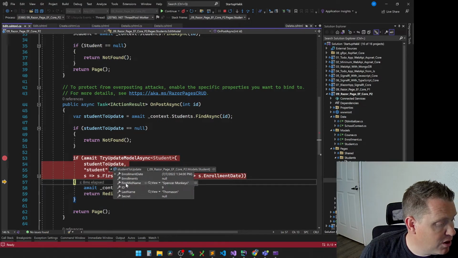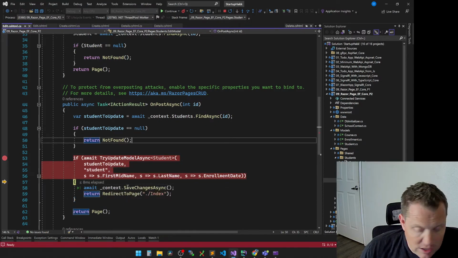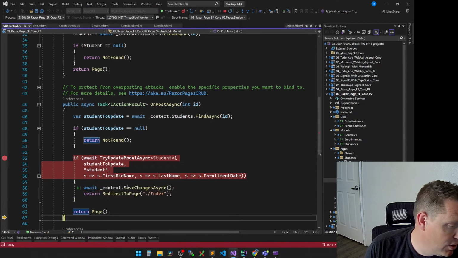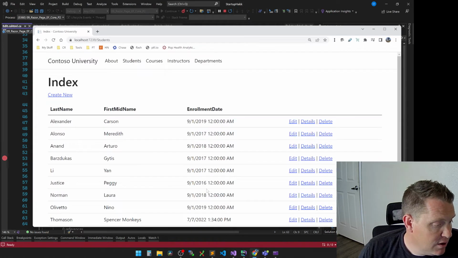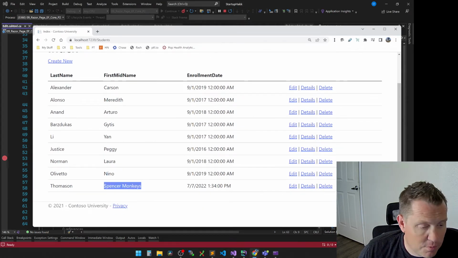So now that I've done that, the student update has changed, and it should have my new name. So now it's Spencer Monkeys, with a capital S, and we're going to tell it to step through and make the save and redirect back to the home page. And there we see our update. So this is an example of an update.